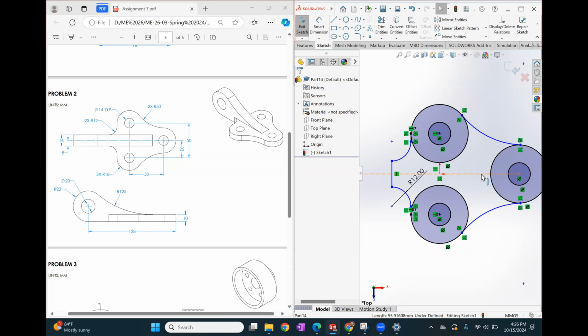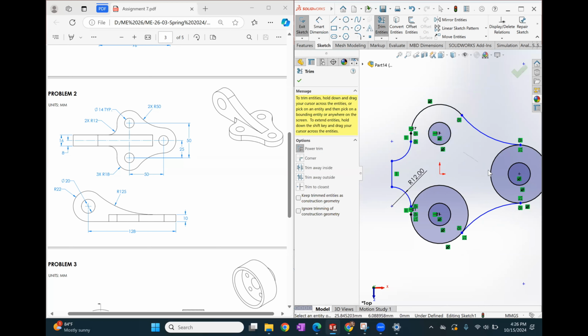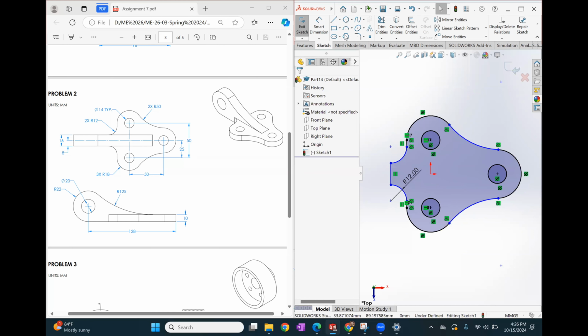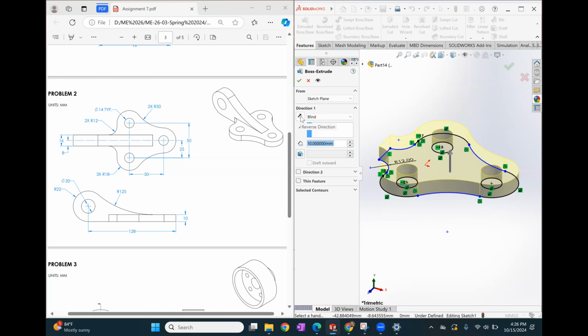Okay, so let's delete this line that we no longer need anymore, just a reference line. And then let's trim the inner regions of these arcs. So we have one large shaded area, which is what we'll be extruding. So now that we have our shaded area, let's hop on over to extrude under the features tab. This one I will extrude downward. So again, let's hit this reverse direction button to point it down.